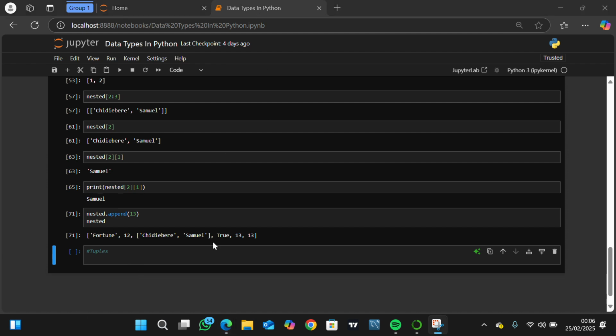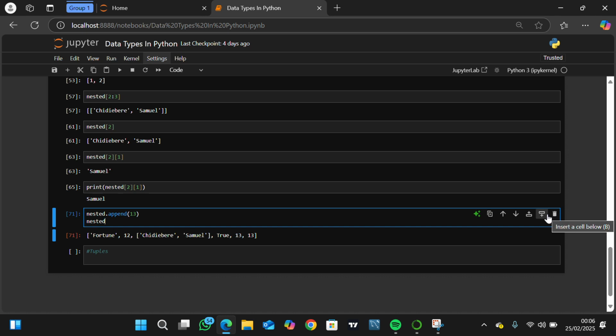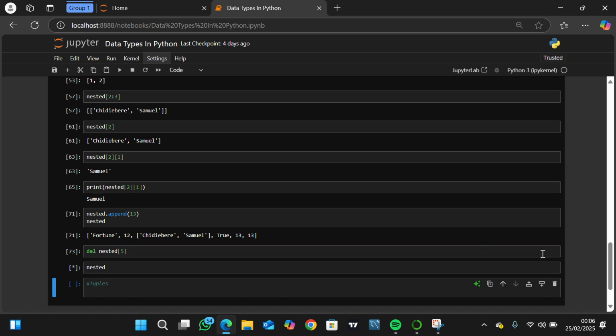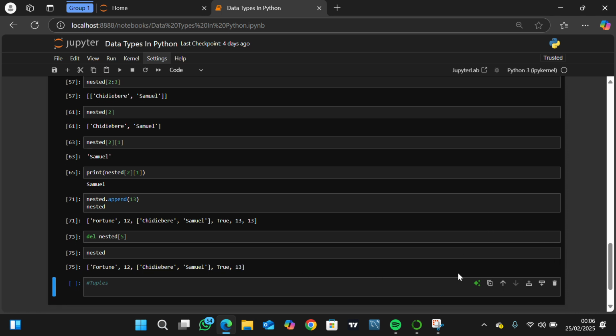So there are 2 ways you can also remove values from a list. The first way is to use the delete function. You have to delete from the nested. Let's delete the last 13. So 0, 1, 2, 3, 4, 5. So we delete the 5th value. So we return nested. Let's see what nested gives us now. Yes. And the second way is to use the remove function.